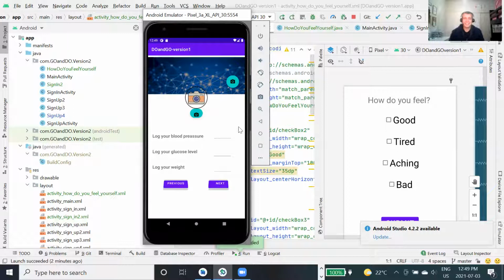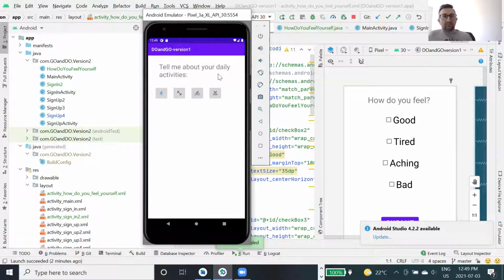So actually, you can see they add their daily information. They provide daily information: your blood pressure, your glucose level, your weight. And then, for example, tell me about your daily activities. These are buttons which are not active right now. I just want to add more.